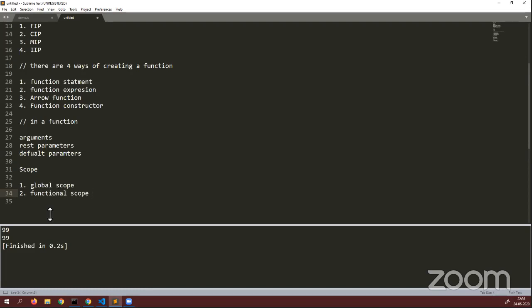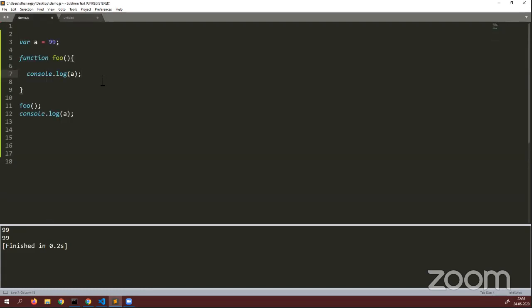Functional scope. Now, in the functional scope, let us go here and say var b equal to 7. Right now we are declaring this b inside this function foo, which means the visibility and lifetime of this variable b is only inside this function foo. If you print it here you get 7.